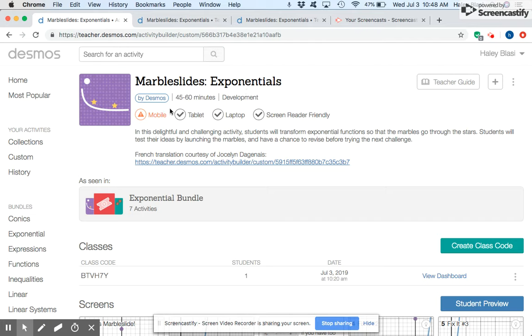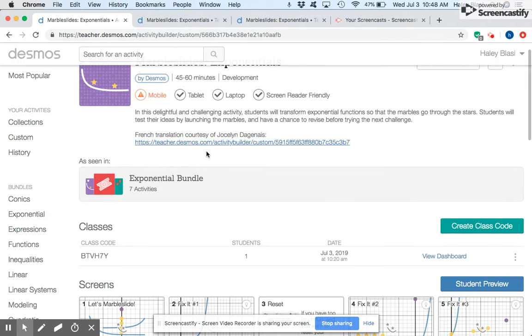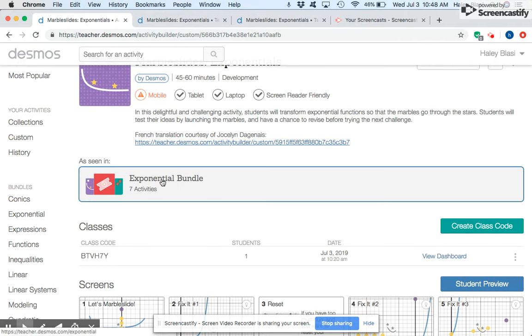Also, Desmos provides you with what devices this activity will work on. So for this activity, teachers can download the exponential bundle, which will give you a number of different activities that a teacher can use throughout their lesson on exponentials.